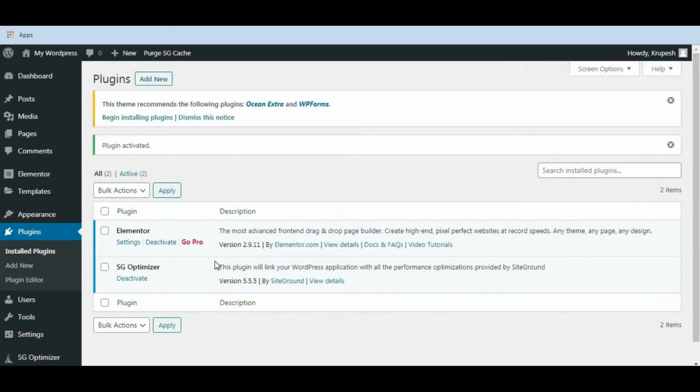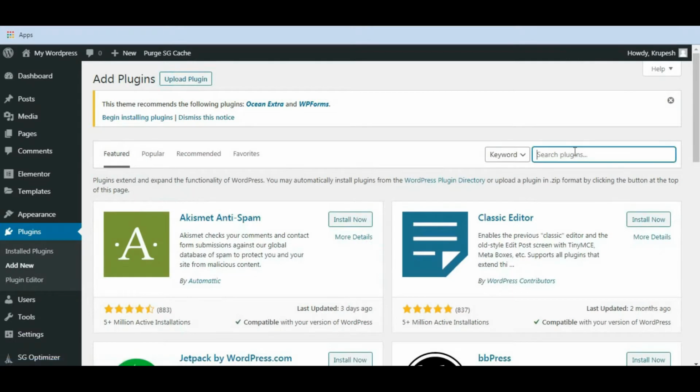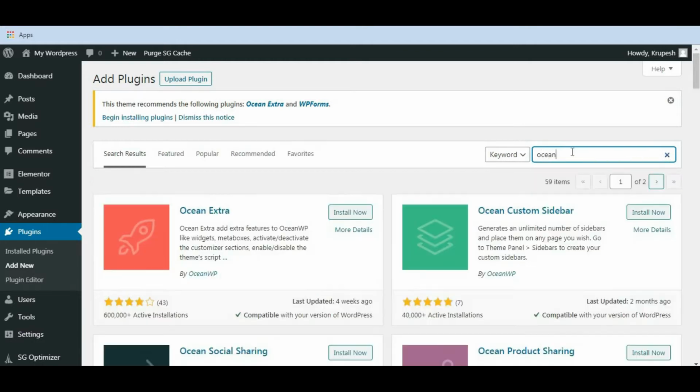Here it is. Again I am going to install a second plugin. So just click on add new. Here it is. Just click on add new here and search for Ocean Extra. Ocean Extra. Just click on install and activate.